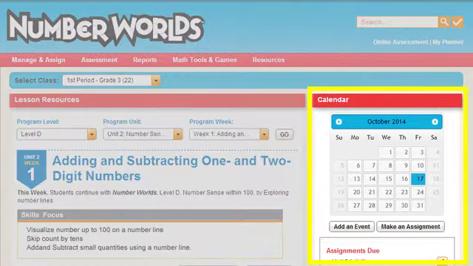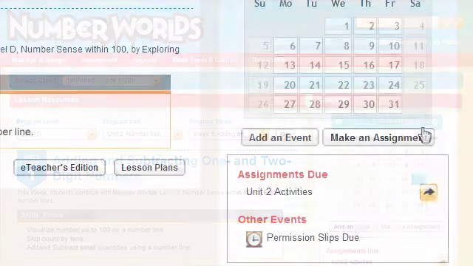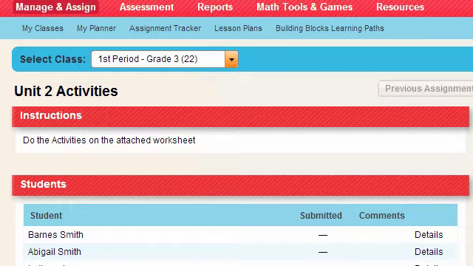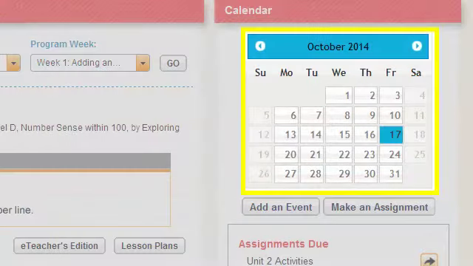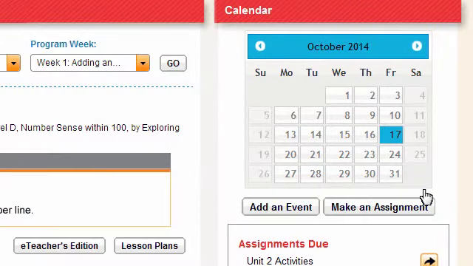The Calendar section displays the assignments due and other scheduled events for today. Click the calendar to view a different day's information. To add a new event or assignment to the selected day's calendar, select one of the buttons located beneath the calendar.